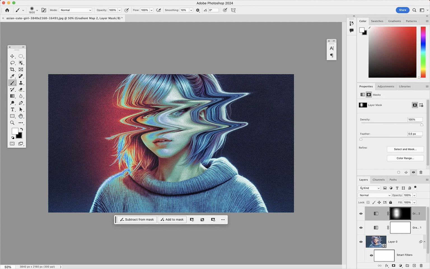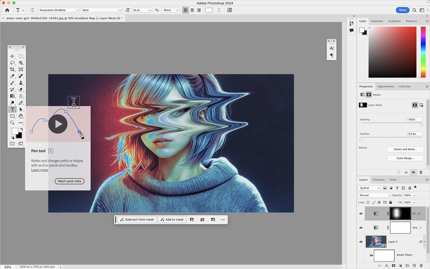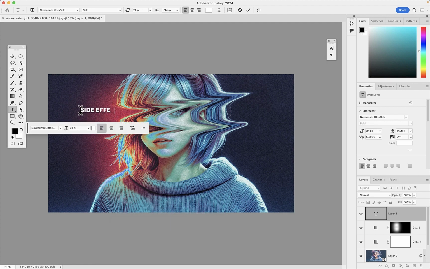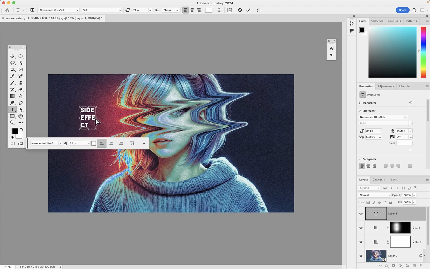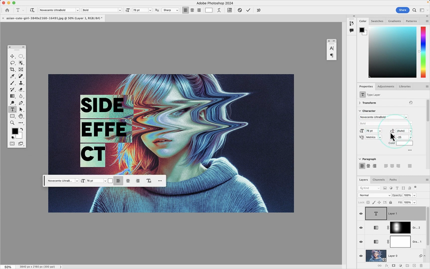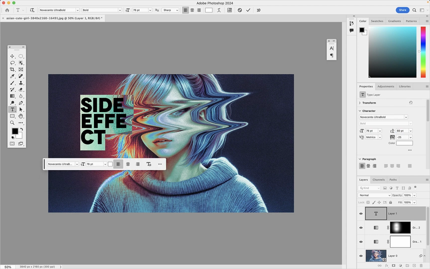I'll now add the final touch to it where I'm going to put some text, and I will go to my text panel here and type in side effect. And now what I'm going to do is drop this down and bring this one down here and highlight everything, then try to increase the size of it, and try to bring it closer together, just like this, and I'll say okay.